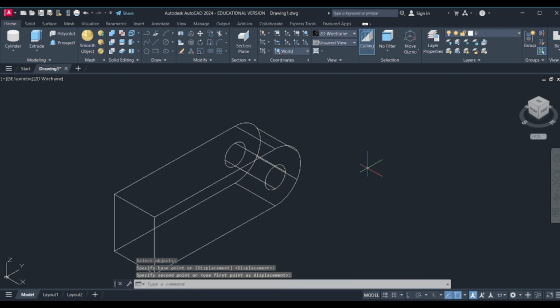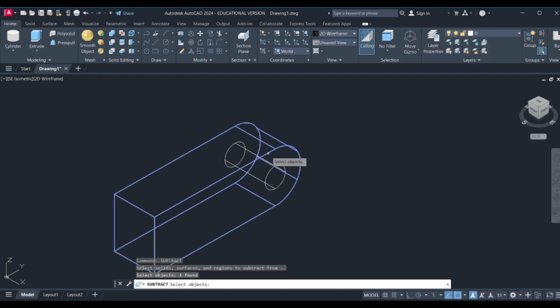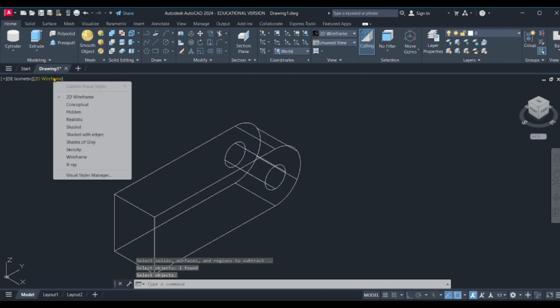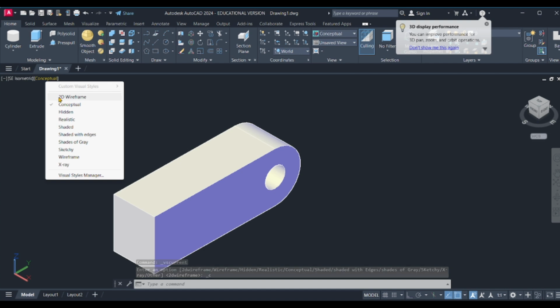Okay, now I will apply the Boolean operation subtract to make the hole. Select the body, enter, then select the cylinder, enter. Okay, now we will get the hollow portion. I am changing to conceptual mode. Okay, now we will get the hollow cylindrical portion.